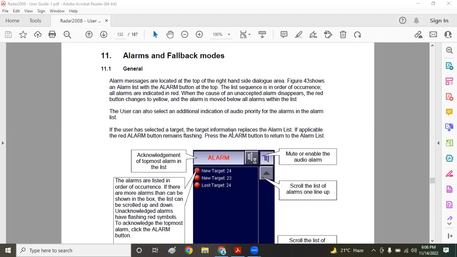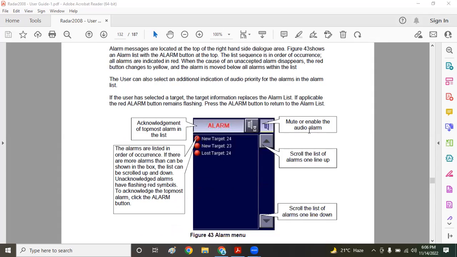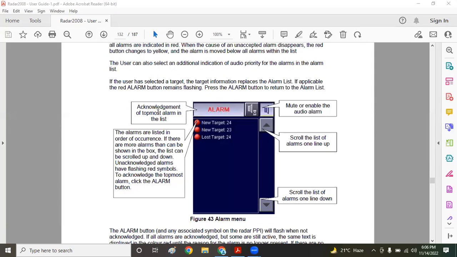So on this diagram, you will see mute or enable the audio alarm. Therefore, you shouldn't. You can just acknowledge it after investigating or reading what that alarm is, and then you can silence the alarm, but definitely not mute the setting. So the alarm list should be here. New target or lost target, those are the kinds of alarms.